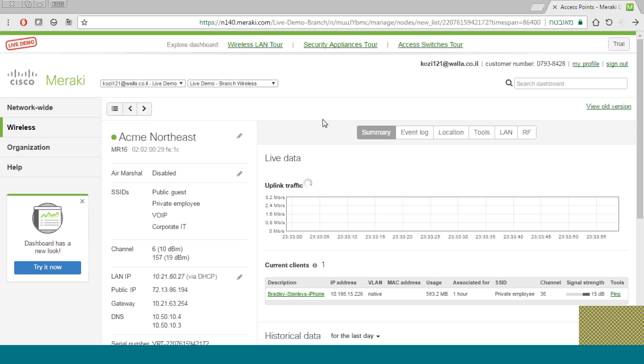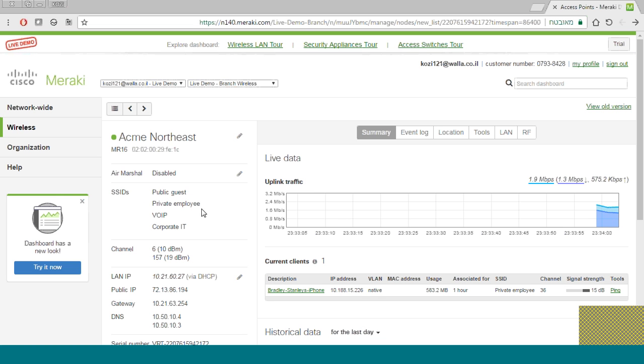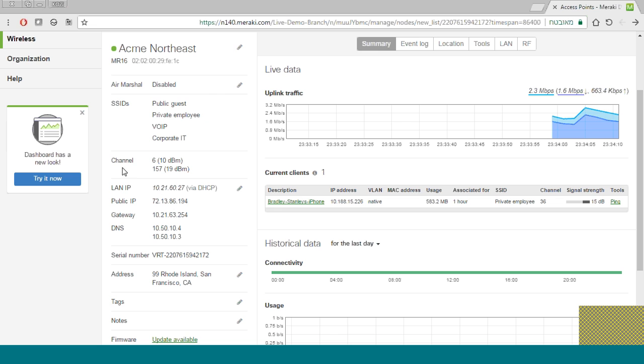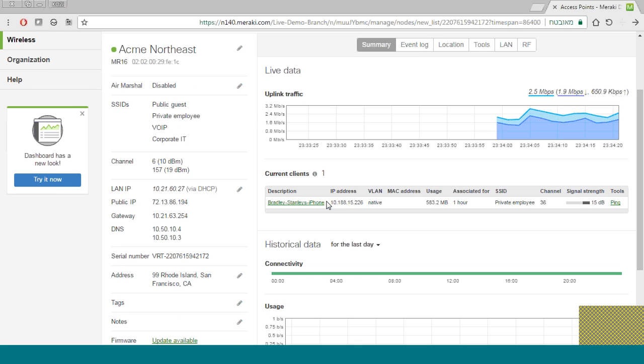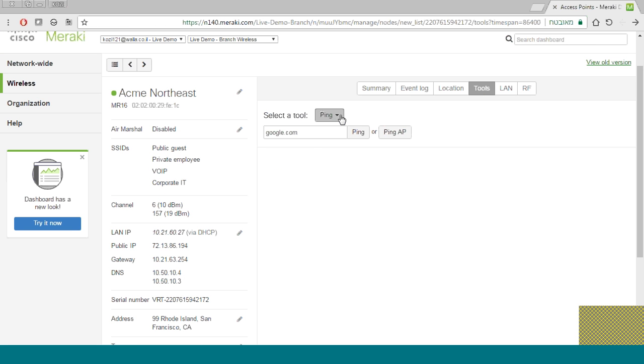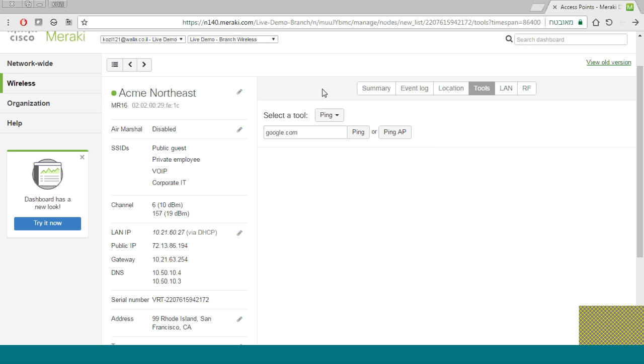Here we can see all the details about this specific access point. I can see its name and the different networks or SSIDs that were configured on that access point. I can see different channels, the flow of information or data. I can see the client. Here specifically we have just one client, and we can also use many tools for troubleshooting, like ping. We can reboot the device, check the throughput, and so on.